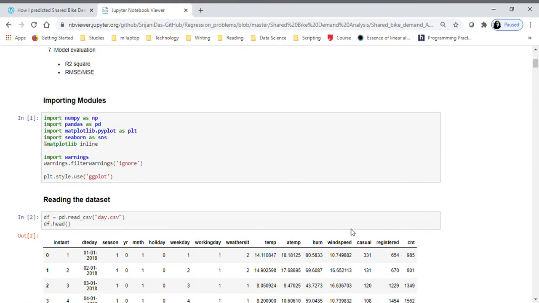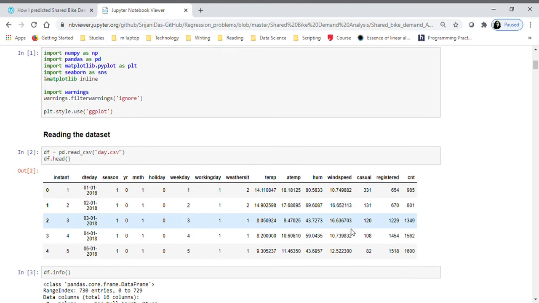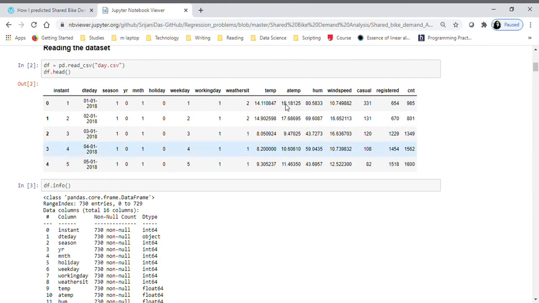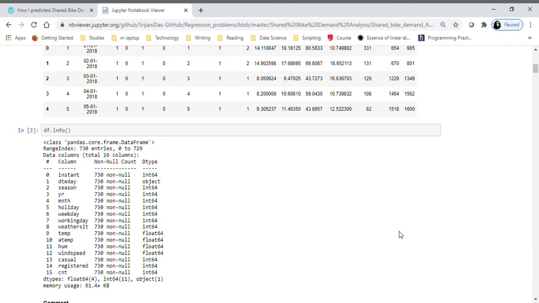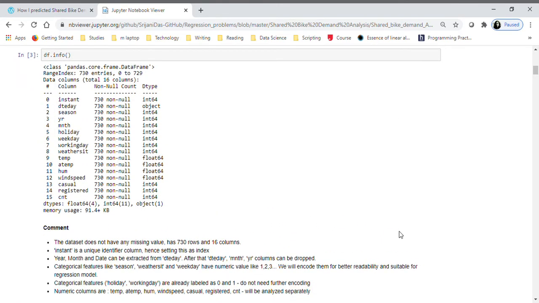As you can see here, first I have imported the modules, just reading the first few rows of the dataset. I am checking the info. Whenever we are running this info command, we can see in a quick look that most of the things are integer values or float values. We have only dteday, I think this is date day, as an object. Rest of the things are integer.